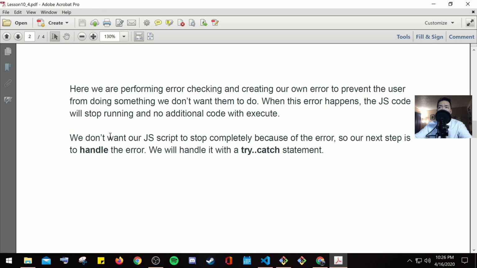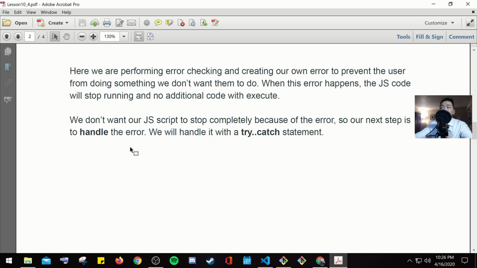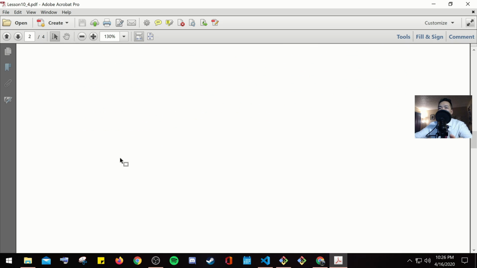Here we're performing an error check and creating our own error to prevent the users from doing something we don't want them to do. When this error happens, the JS code will stop running and no additional code will execute. We don't want our JS script to stop completely because of the error, so our next step is to handle the error. We'll want to do it with a try and catch statement.